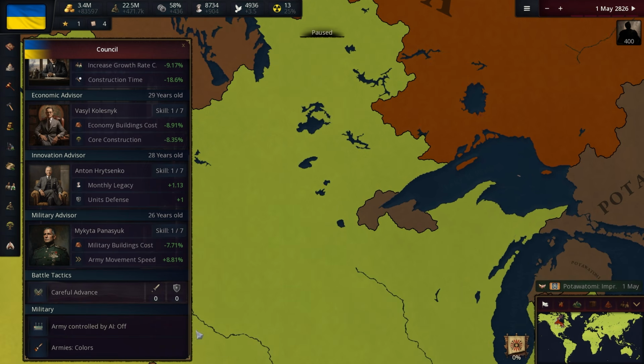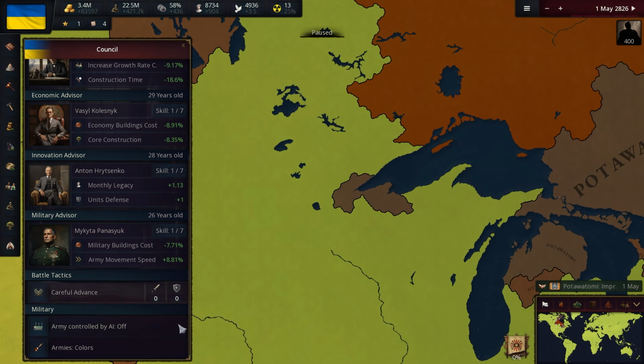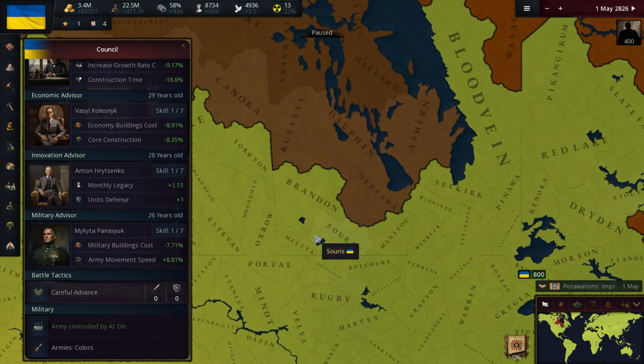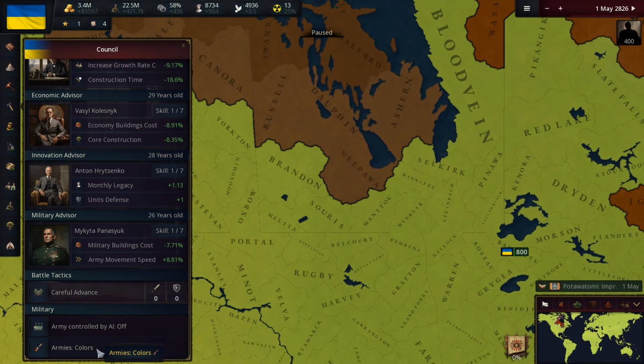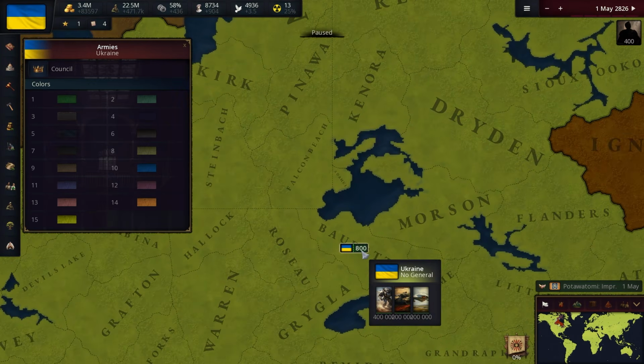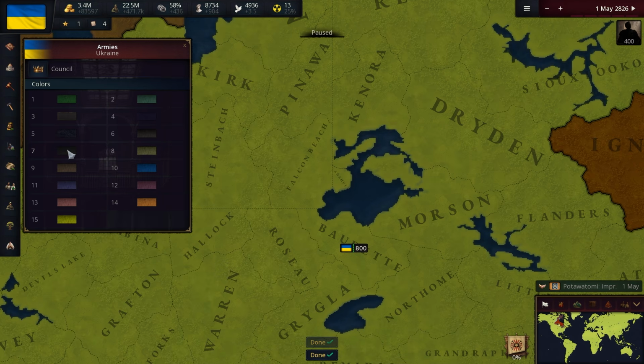Arguably, one of the most important late game mechanics would be army controlled by AI. This is a very important tool. What it does is it basically gives the control over the military to the AI. And army color allows you to choose the color of your military units, from green to blue, for example, to yellow or black. In total, there are 15 colors to choose from.